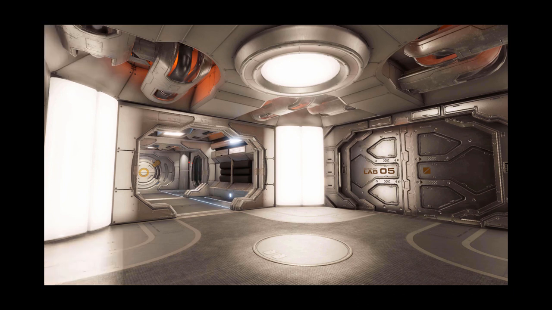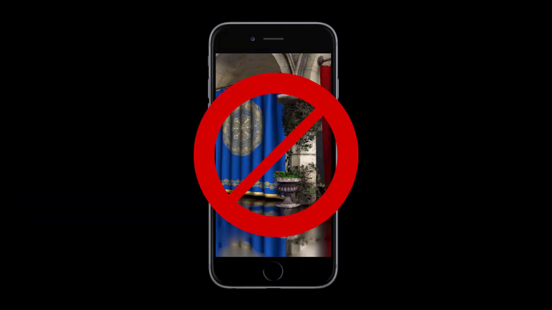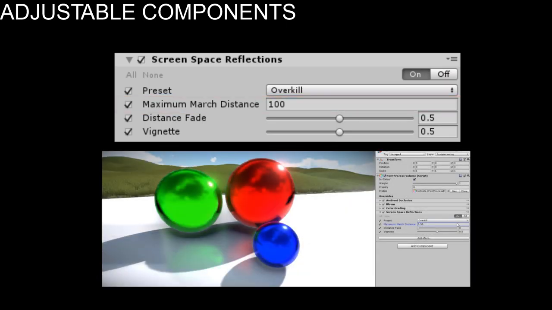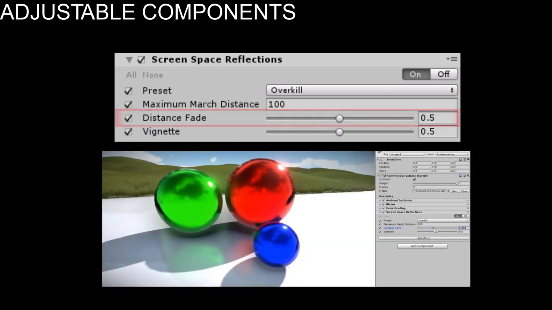Screen space reflections use the screen data to apply additional reflections to your scene, commonly used for subtle reflections such as puddles or wet surfaces. This effect is expensive and will decrease performance, therefore it shouldn't be used for mobile applications. Maximum march distance refers to the maximum distance that will be considered for applying reflections. Distance fade refers to the distance before fading occurs on the actual reflection. Vignette will fade reflections that are closer to the screen edges.